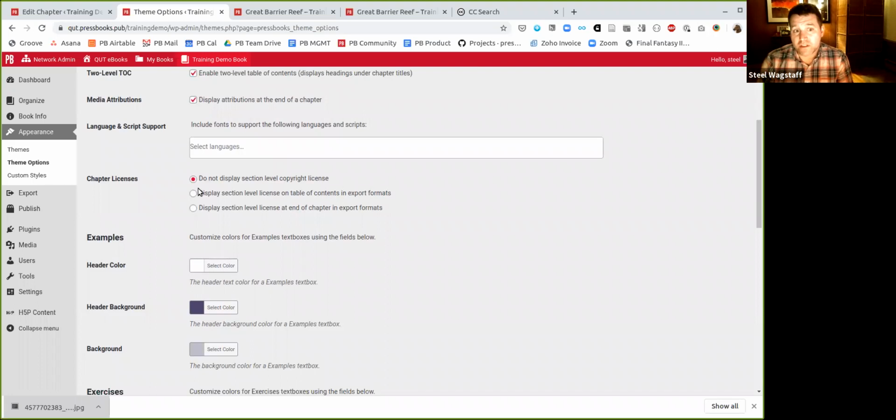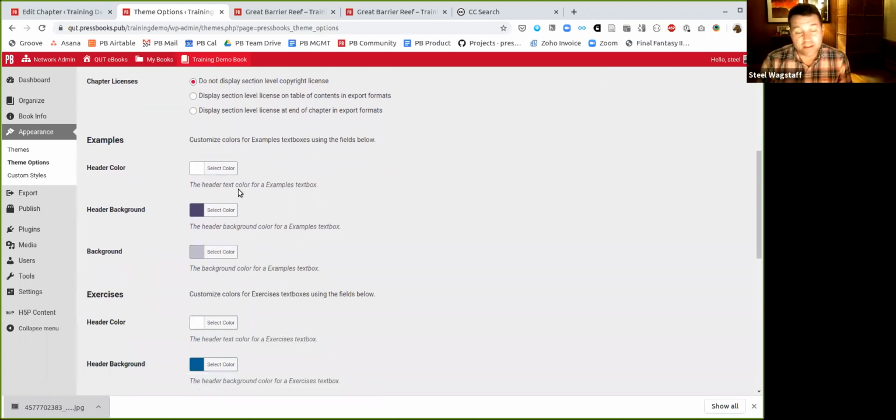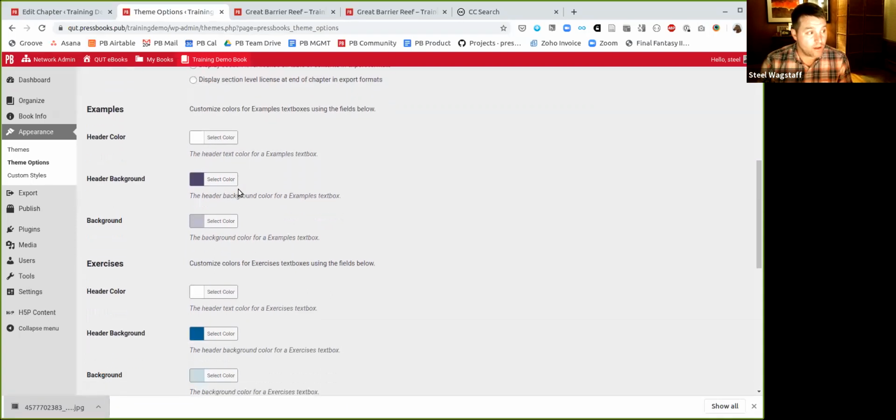You can also choose to display the copyright license at the individual chapter level in cases where it differs from the book level. And you can customize the color of those text boxes.